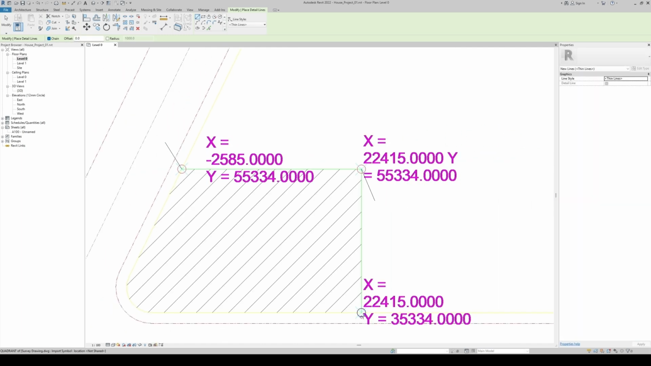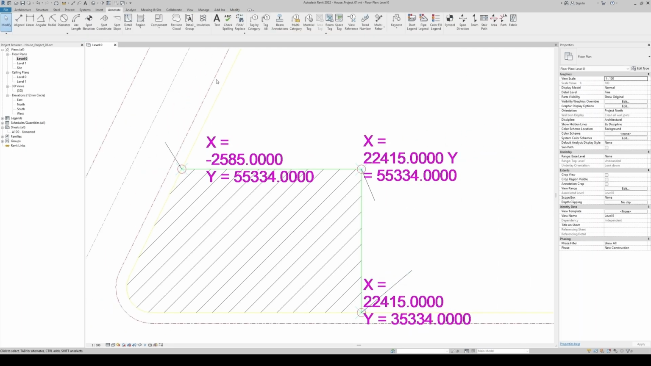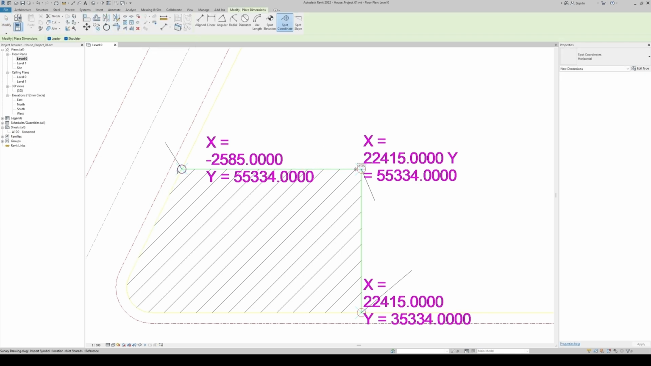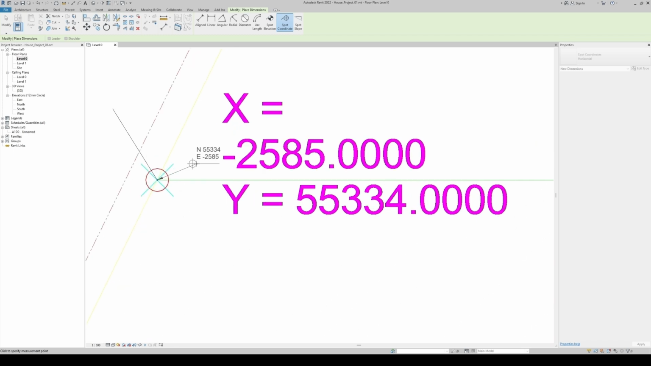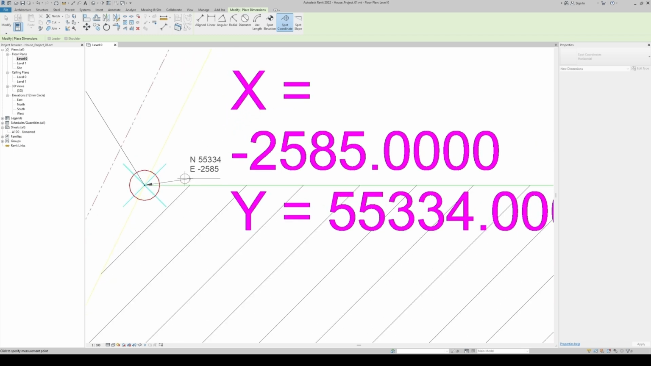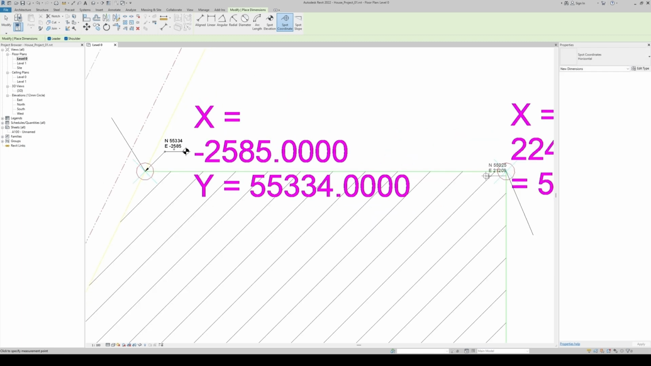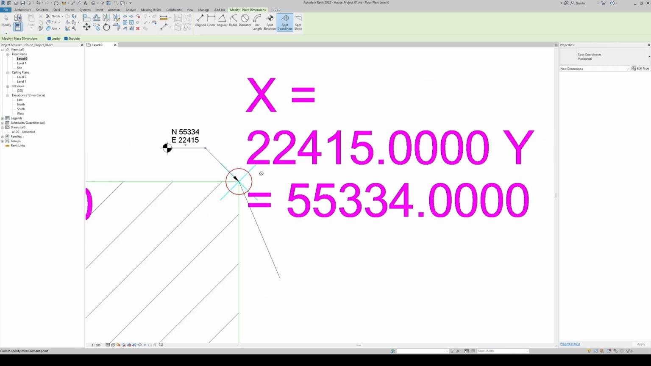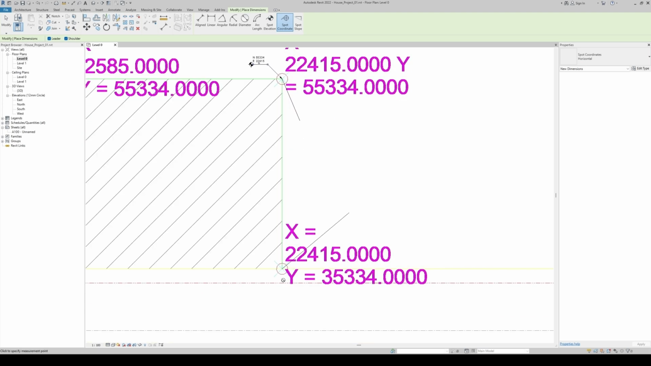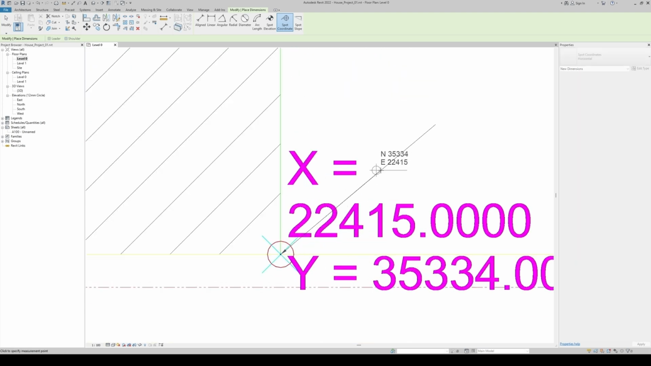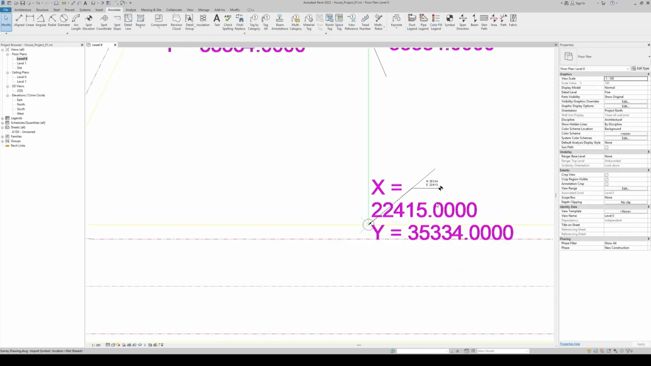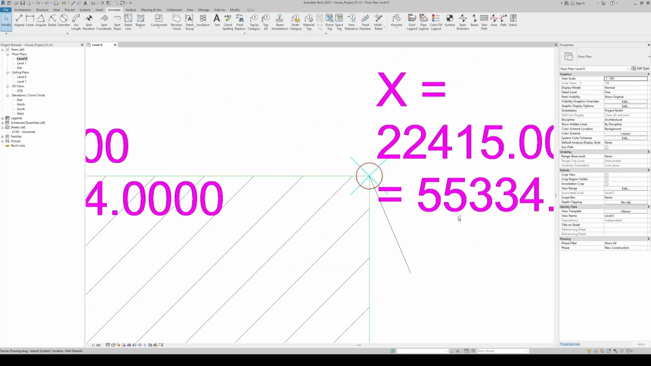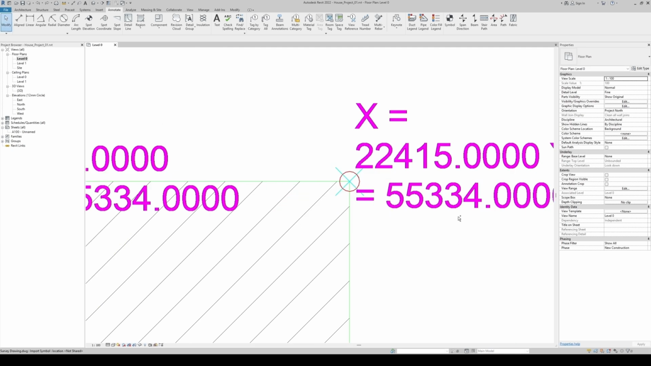2, and 3. Now go back to the Annotate tab and pick Spot Coordinates, and we'll put the coordinate here, and you can see it gives the coordinates which exactly match the CAD file. Let us recheck them all. So you can see they perfectly match the CAD file. Now we'll just remove these additional lines.